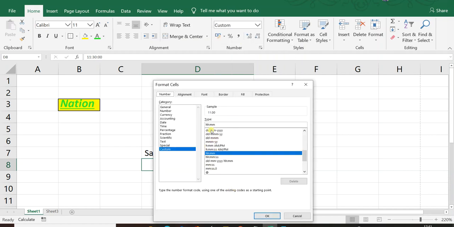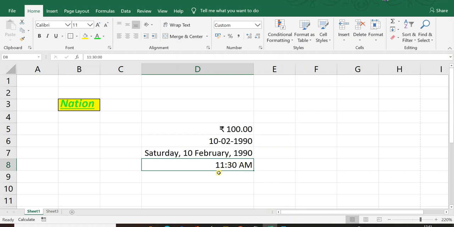By default it is in HH:MM. If I want AM PM, choose the hours with AM PM, click here. So it is 11:30 AM. If you enter 12:30, see. If the time is 1:30 PM, let me enter 13:30. So 1:30 PM is 13:30 in the 24 hours format.